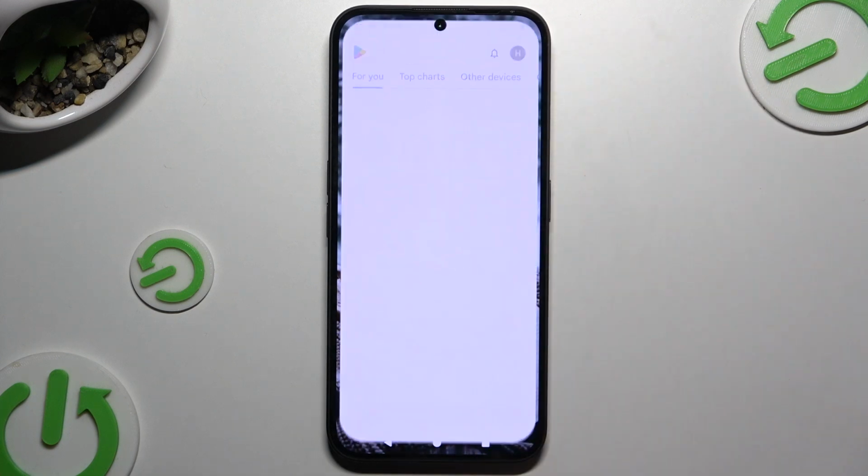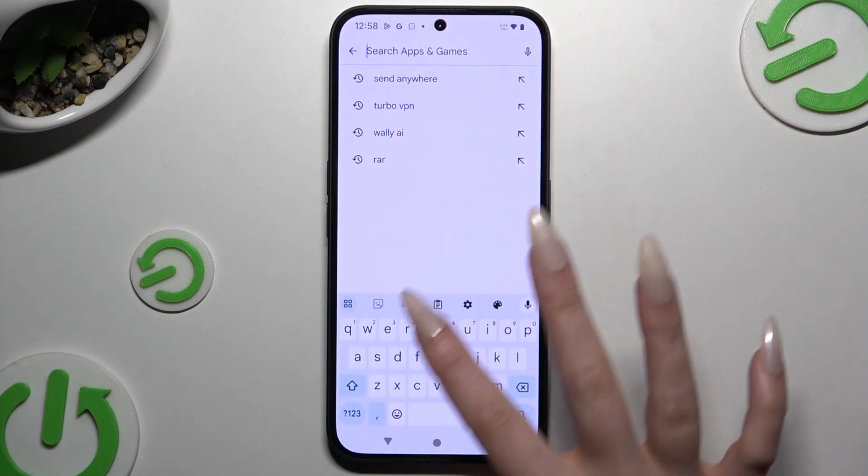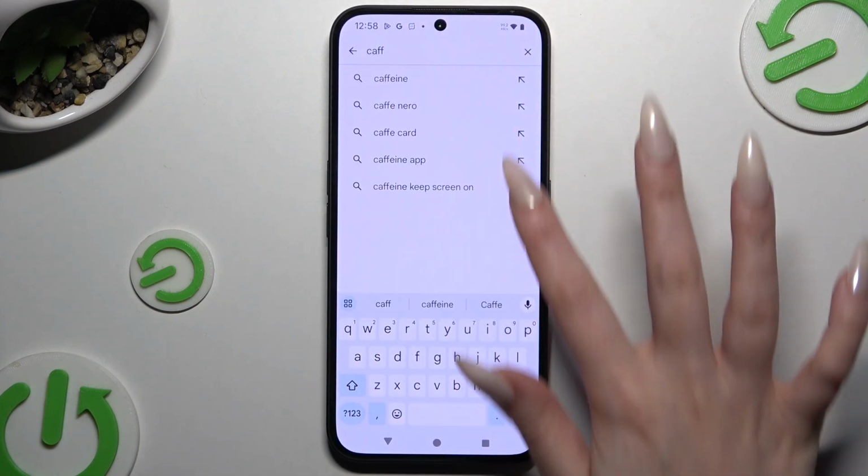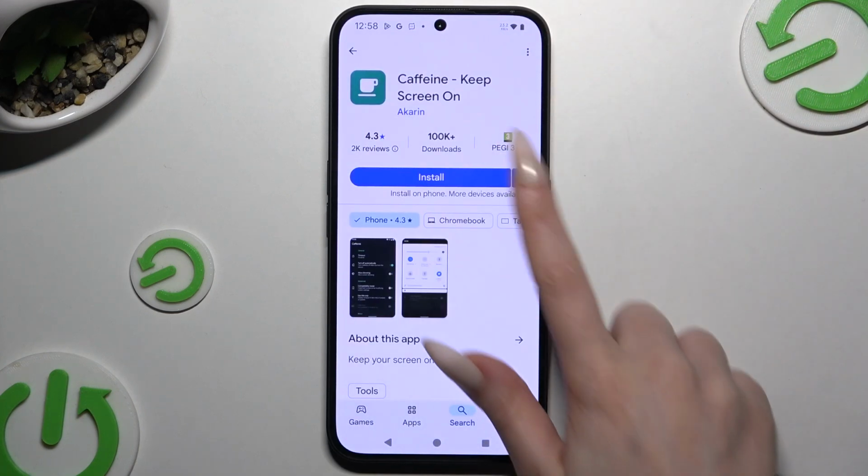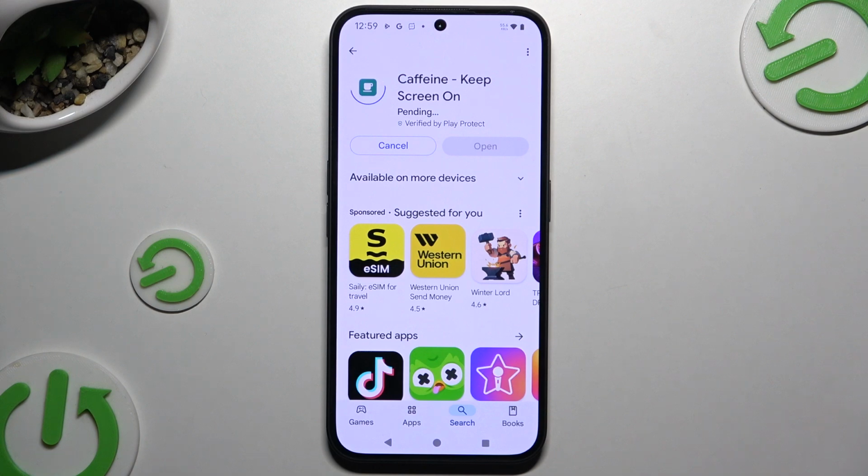Begin by opening Play Store and downloading free app called Caffeine Keep Screen On. It has to be from this developer. When your app is ready, open it.